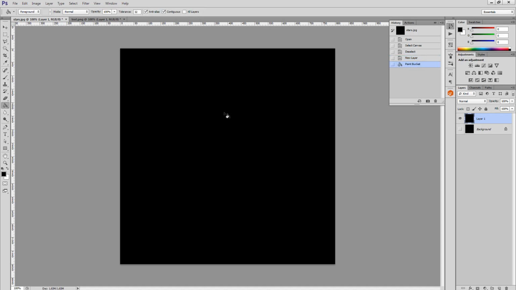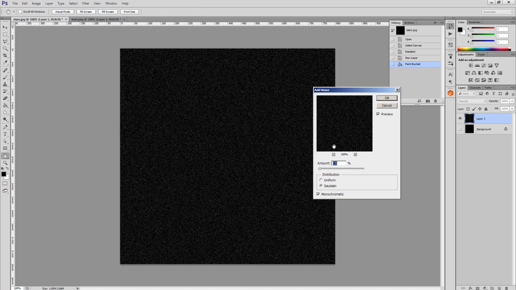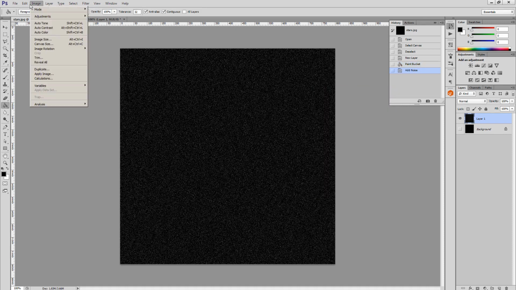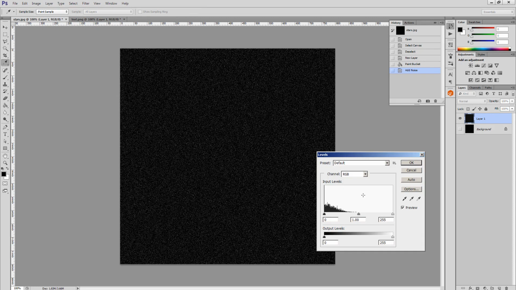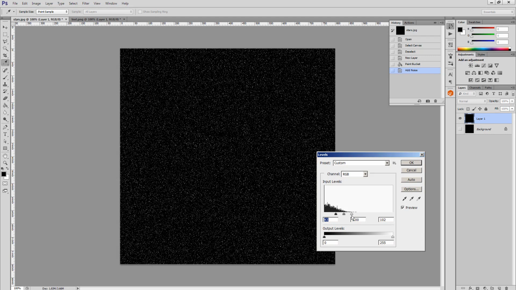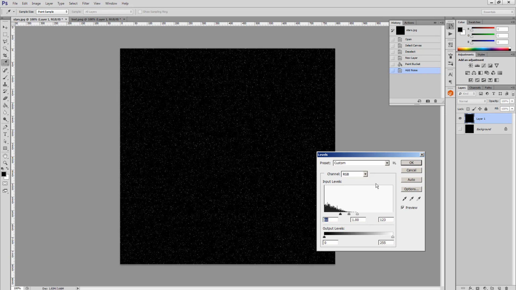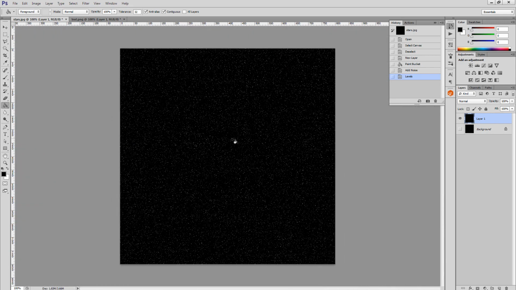I filled the canvas with black, and created a noise like this. 15% is okay. We need to adjust the levels like this. Please save both images as PNG files, and import them as planes in Blender.